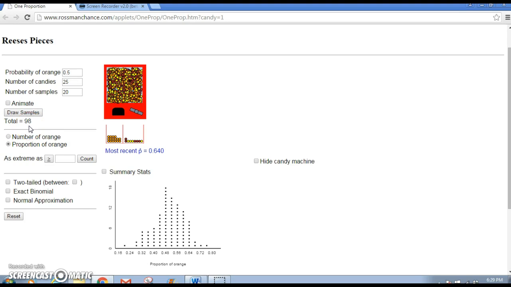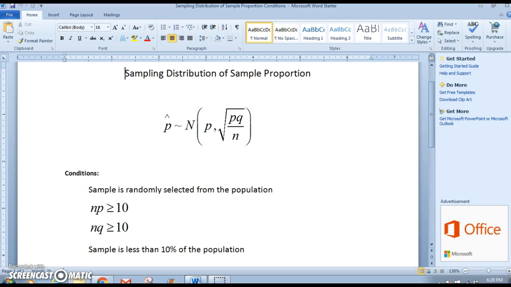Okay. Now remember that the distribution of p-hats will be approximately normal, with the mean centered around p, the true population proportion, and the standard deviation is the square root of pq over n. However, you have to make sure that you meet the certain conditions. The sample must be randomly selected from the population, which is happening because the candies are being randomly drawn from the candy machine.